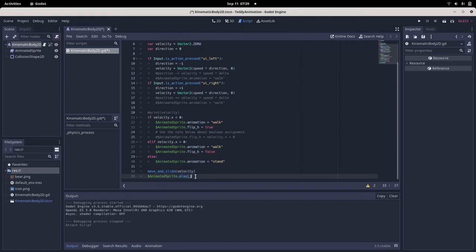The last part is that we have selected the frames, which frame we want to play when a particular condition is met, but we haven't played them. So we need to play this using AnimatedSprite.play. So this basically helps in moving the character, and this is going to play our animation.